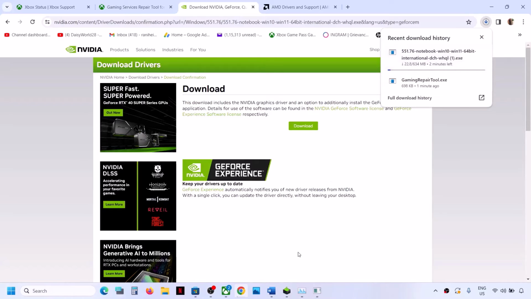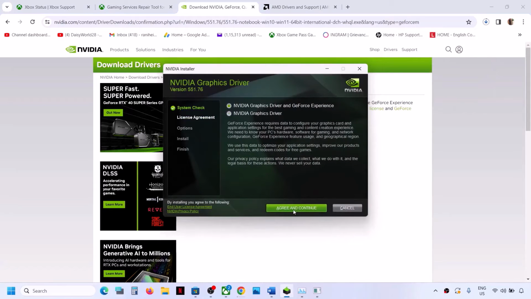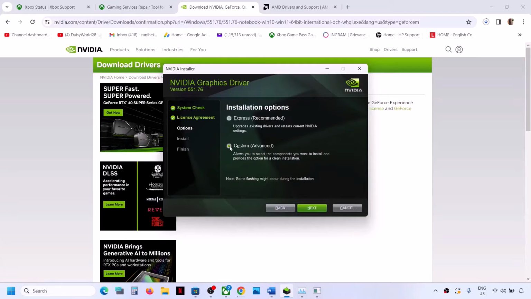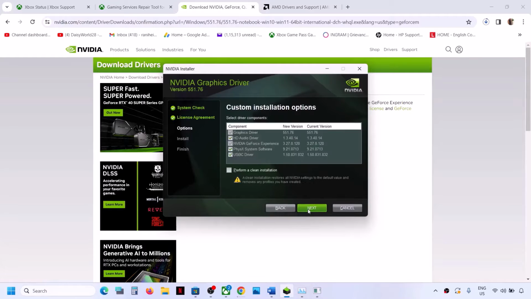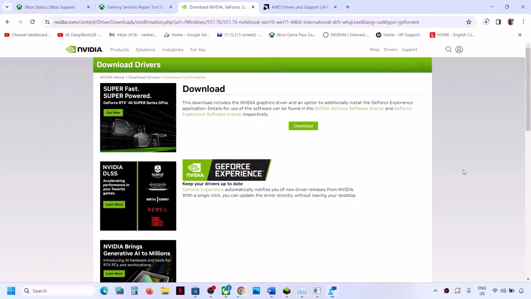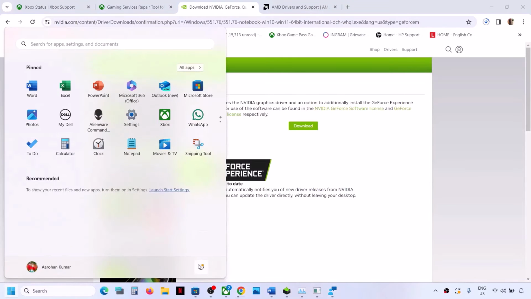Once you run this exe file, you will see this screen. Click on agree and continue, then select the custom option and click on next. Then put a check on the box which says perform a clean installation. Make sure you put a check over here and then click on next. First of all, it will uninstall the previous version and then it will install the latest version. It will do a clean installation. Once that is done, restart your computer, and after the system restarts, launch the game.